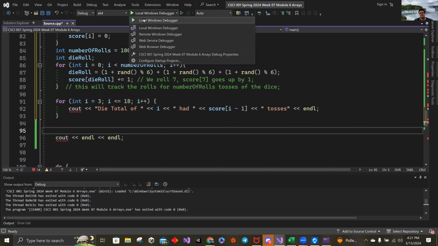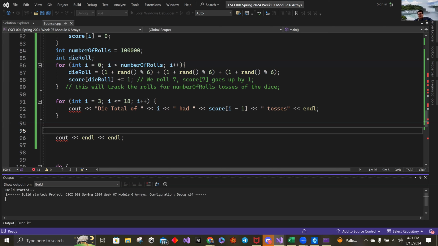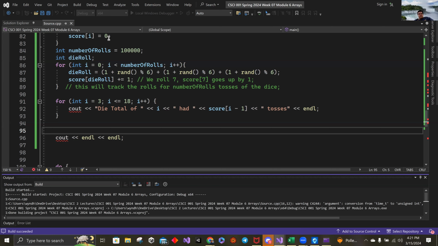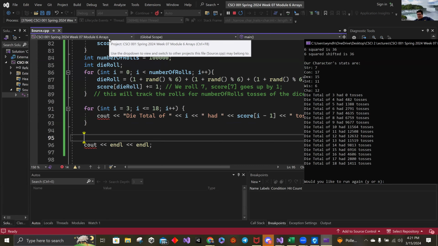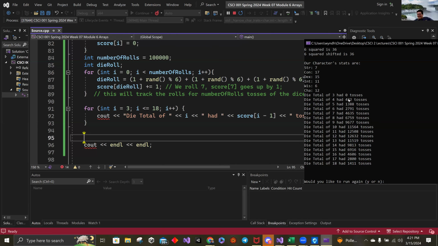I'm going to run it real quick. That's a quick way to see what the hell is really wrong. So we rolled 100,000 tosses of the die, 3 sets of 6, added them up. We got 0 3s. This is a little off.